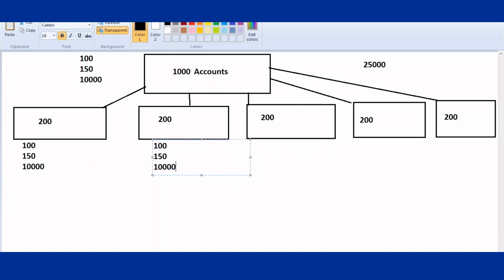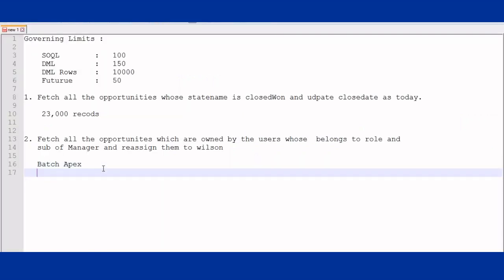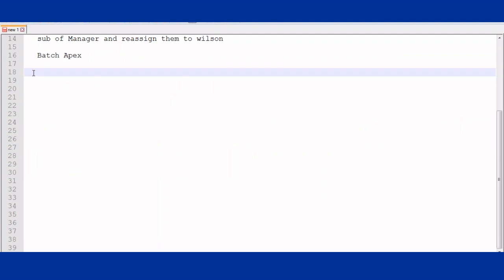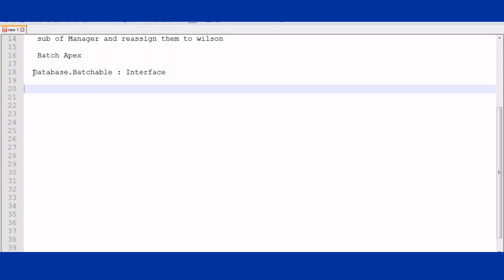Now, how to break the operation into a number of batches? To do that, first we need to go for the Database.Batchable interface. What is the interface we have? Database.Batchable. If you want to run any Apex class like a batch, what should I do? The class should implement the Database.Batchable interface.